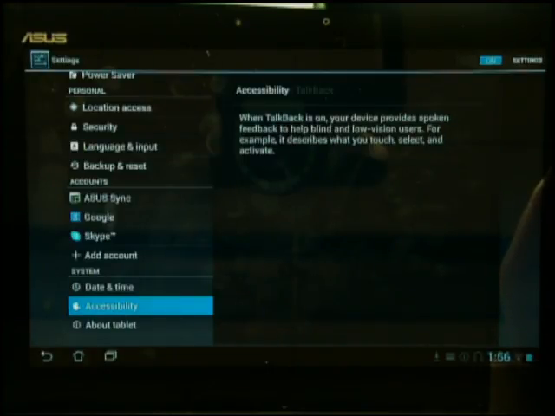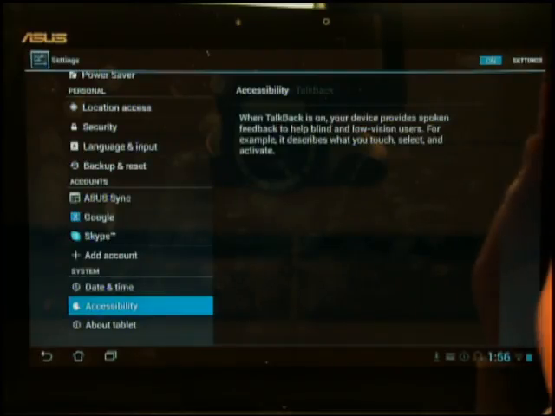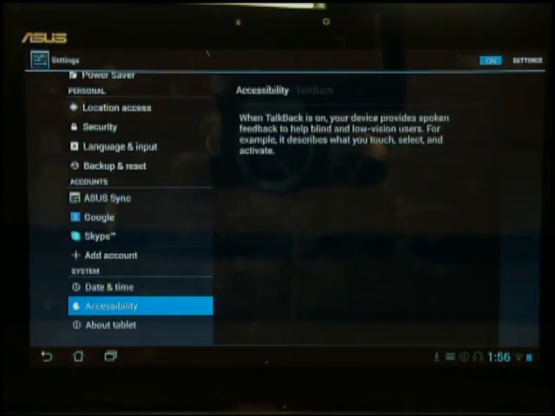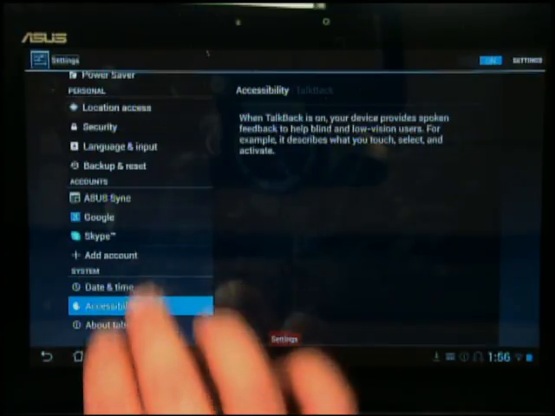All right, so my interface to my Android device is now a little bit different. I'll try to scroll the left-hand menu here with one finger like I usually do.